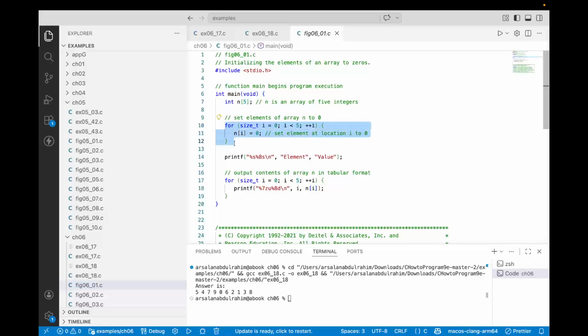Then you have a for loop, and inside that for loop you are initializing the element at location i to 0. So you are going to run it for 0, 1, 2, 3, 4, and every value is going to have 0. So here you declared it, and here you are initializing it to 0. Then afterwards, printf, you have a table with percentage s for a string, percentage s, and that is 8 spaces over there, then the backslash n, then you have the element, and then the value. Then you are printing the values for i equal to 0, and i less than 5.